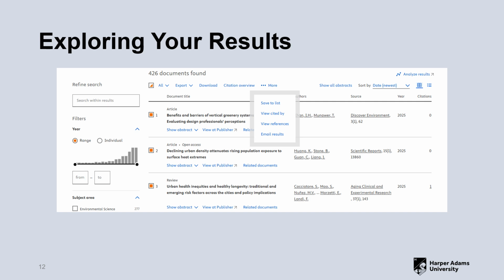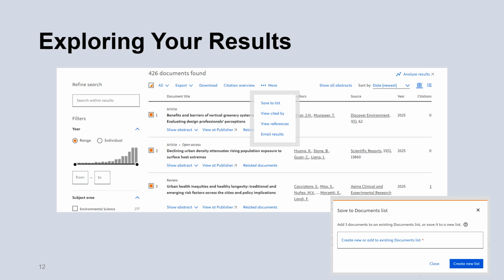This is done by ticking the boxes next to the articles you want to explore in more detail, and then clicking on the ellipsis, the 3 dots More option, and in the drop-down shown on screen, selecting Save to List. If you haven't already made a personal account, it will prompt you to do so now. You'll then be given the opportunity to create a new list or save to an existing one.